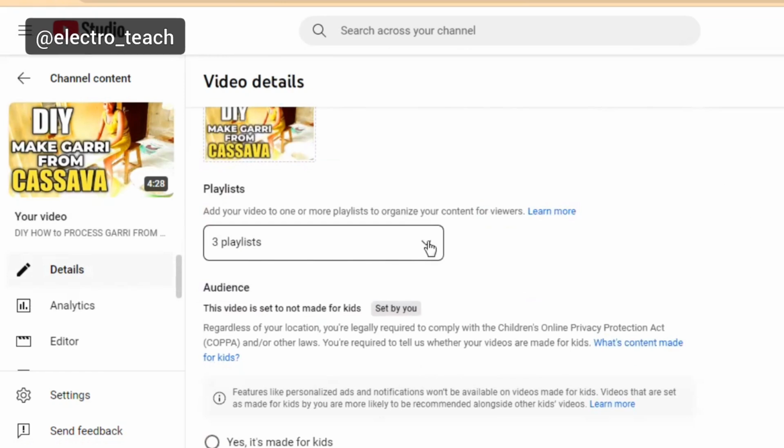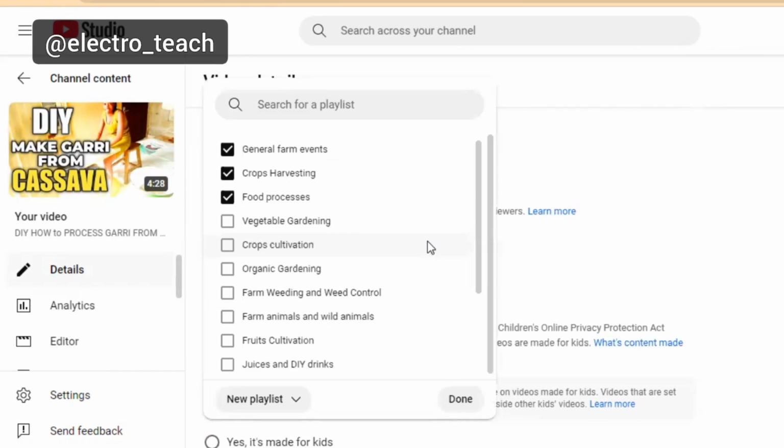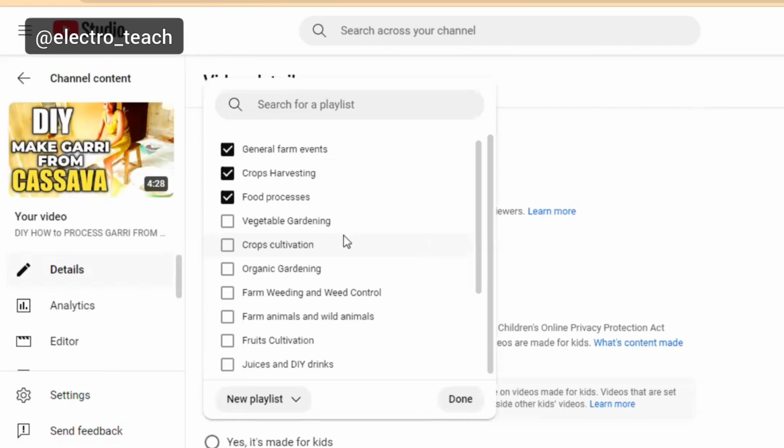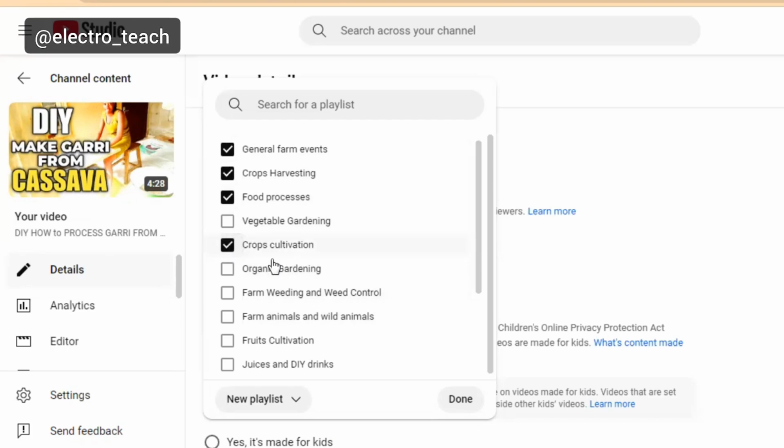Then you will see add to playlist. If you use a mobile device, you see add to playlist. Then you click it. So here I can create another playlist or add the same video to other playlists on the channel. There are so many playlists. It has been added to 3 playlists already, as you can see here. And if I want to add it to another playlist, I can add it to, for example, crop cultivation.